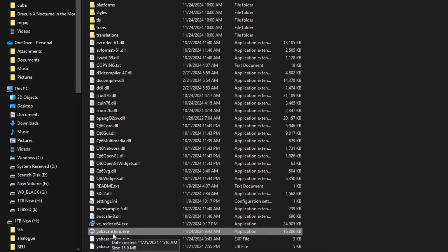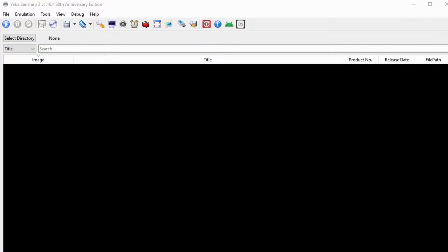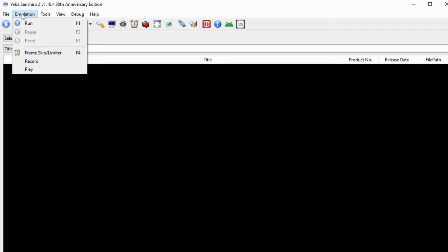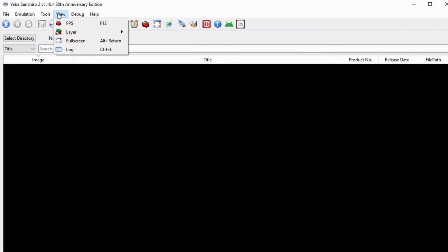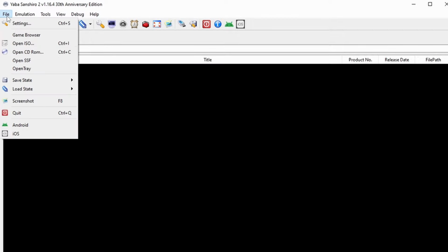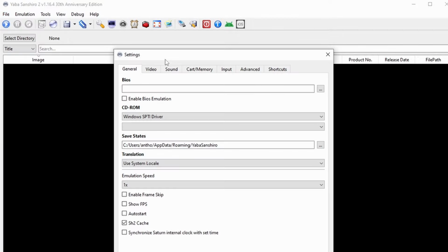It does use the 2022 redistributable of some software, so if you get an update or notification that that's not installed, go ahead and run that from the folder. But honestly, if you've played any sort of modern game recently on your system, you should have that totally fine. You'll see here we are now in the Yaba Sanshiro window, and we have a bunch of different tabs. I'm going to go over the most important settings, talk about how to get the BIOS installed, talk about internal rendering resolution bumps and whether or not you want to use them.